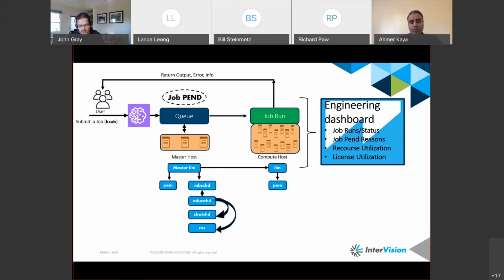Once the master scheduler finds the best host to schedule the job, it will communicate with the master batch daemon, and then the master batch daemon creates an execution environment, and then it executes on the compute host. Once the job starts to run on the compute host, resource information and job status information will be recorded based on a specific time interval.